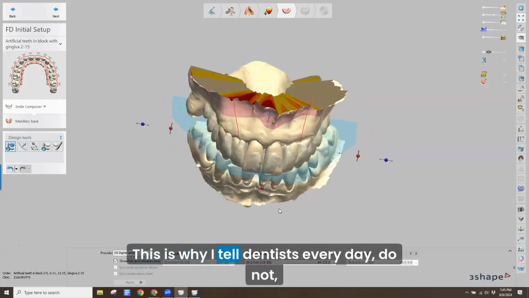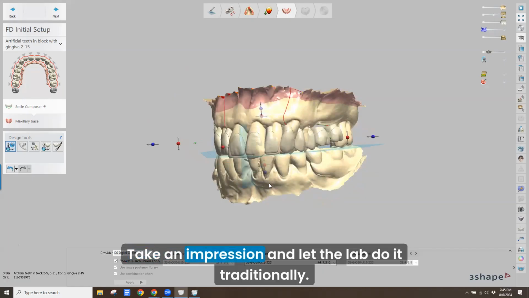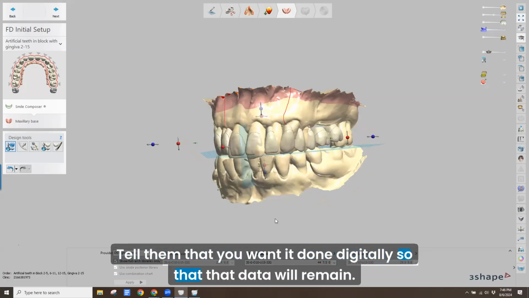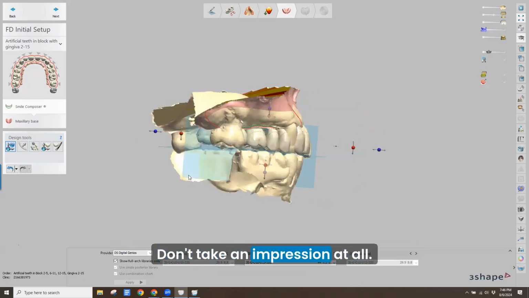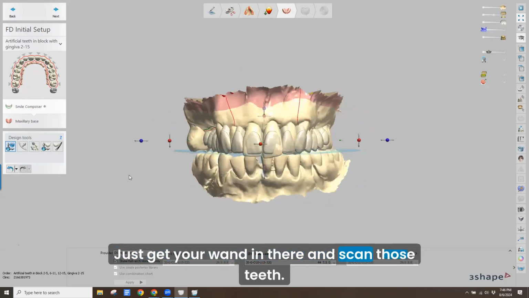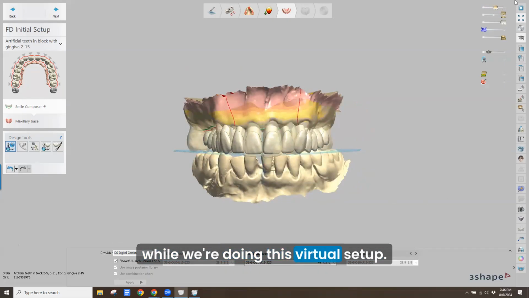This is why I tell dentists every day, do not take an impression and let the lab do it traditionally. Tell them you want it done digitally so that that data will remain. Or better yet, if you have an intraoral scanner, don't take an impression at all. Just get your wand in there and scan those teeth. That way in the lab, we have the ability to turn those things on and off at any time while we're doing this virtual setup.